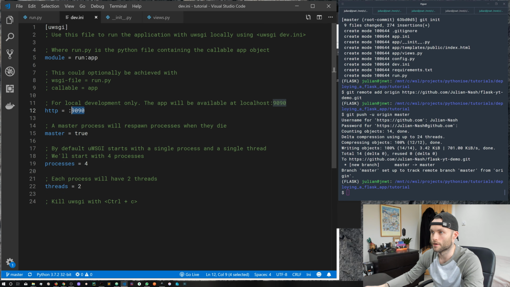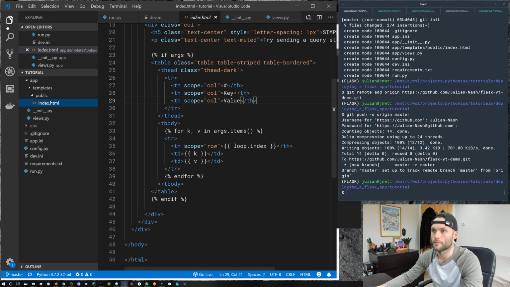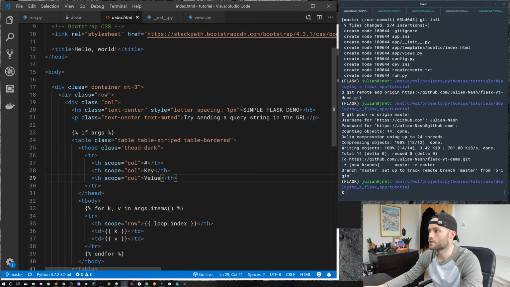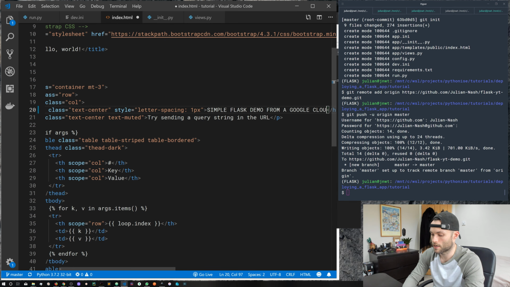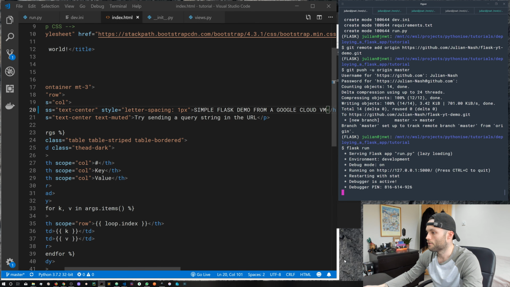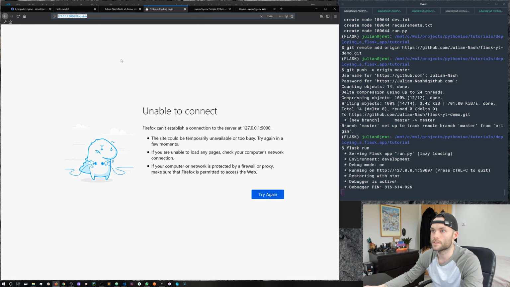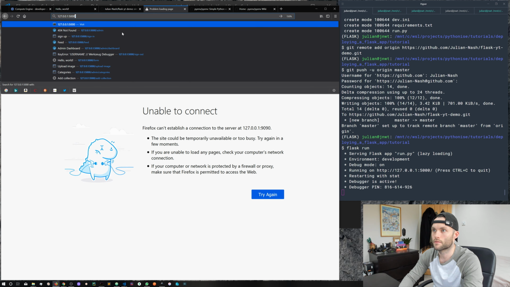So let's fire up VS Code. And why don't we just change something in our index.html? So let's just change it to simple Flask demo from a Google Cloud VM. Let's run it locally, so flask run. If we head back to our browser, and here we are, we're in the development server. Oh no, because that's on 1990, of course. So let's change that back to port 5000.